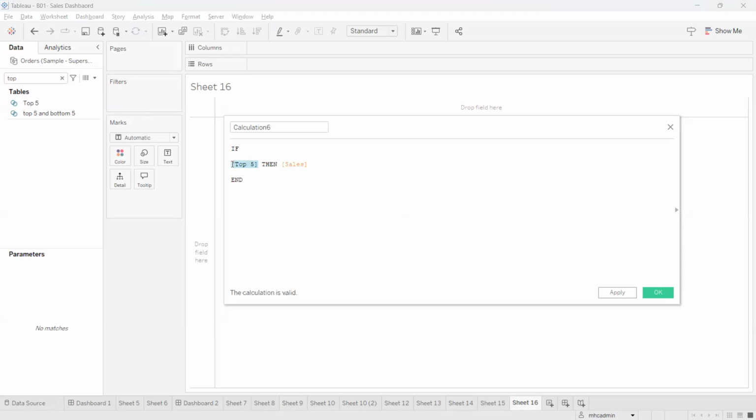So here in general we can write conditions. Before the then statement you can write your condition. After the then statement you can write what you want in the output here. If you want sales as an output, you can write sales here. If you want profit, you can write profit here. If you want product name, you can write product names also here, like that. So calculation 6 is giving you sales for top 5 customers.